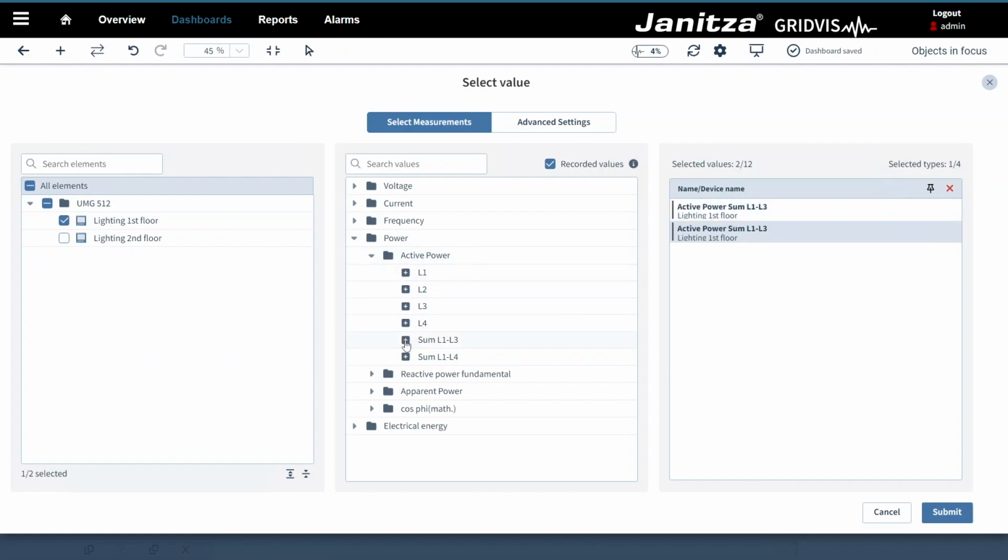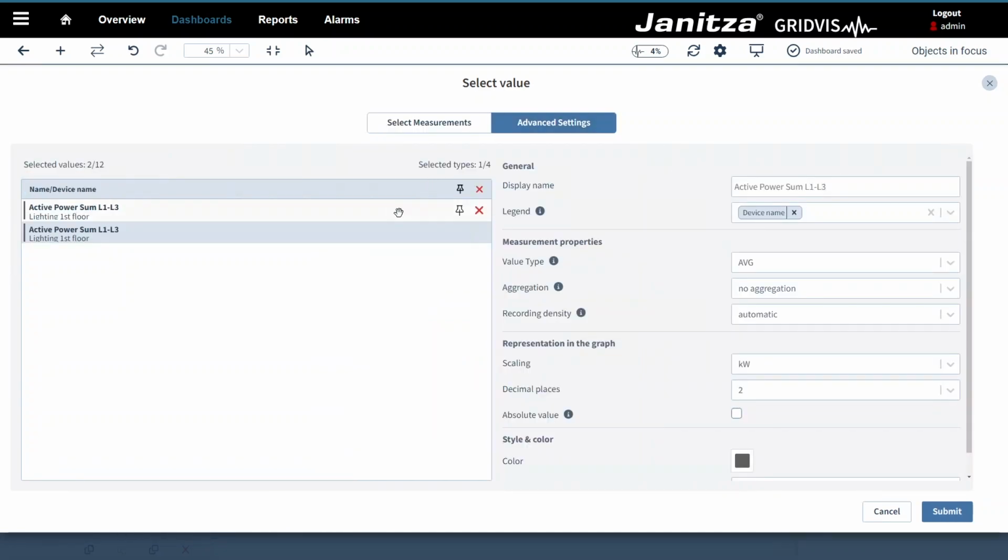Open the advanced settings. The first entry should show the chronological progression of the average. It is given its own color.